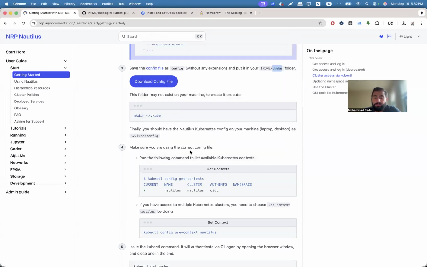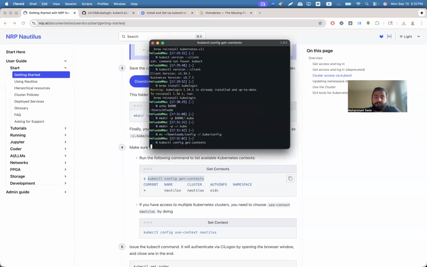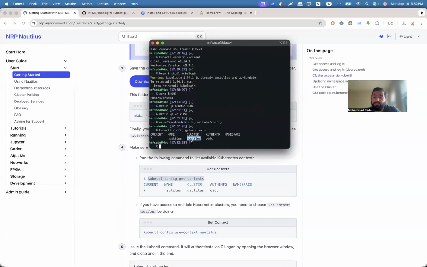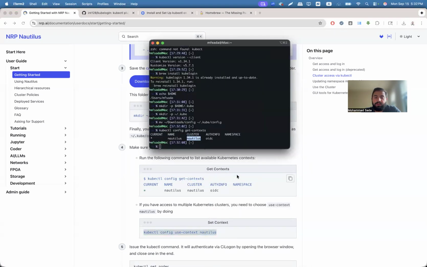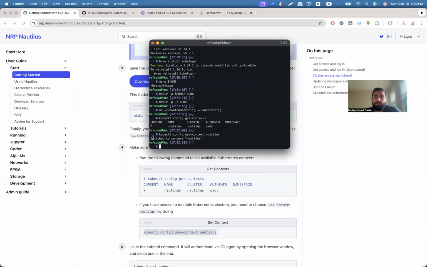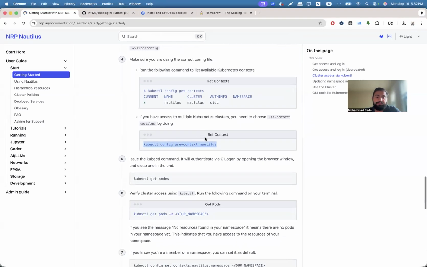Now I can follow the rest of the steps. Now if I run kubectl config get-contexts, it should say cluster node list as one of the options. It might be multiple options if you authenticate to multiple clusters. In that case, if you want to set node list as the default, you follow this command right here and paste it, use-context node list.